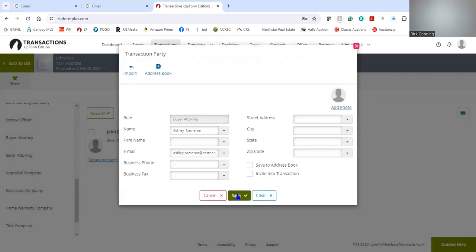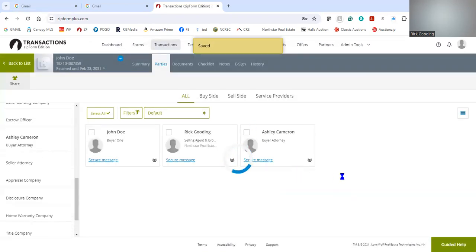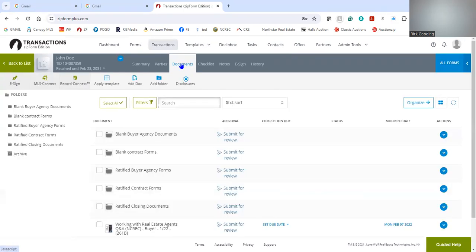And because she was set up as the escrow instead of the closing attorney, some of the information may not bring over exactly correctly, but it'll still put her in here where you'll have her for including on the paperwork. Once you have all of that done, you can go up to documents. And because you have used the template, your documents will be in place.